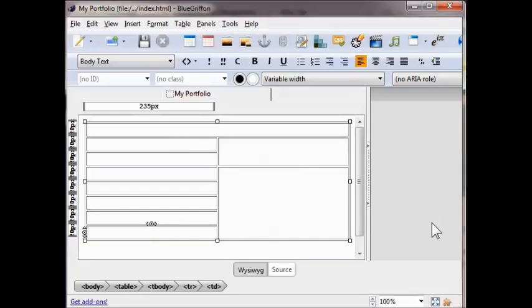Now, why do we have to do that? Well, there's a quirk in Blue Griffon. You can't join cells if you don't have a row beneath them. So that's why we have to do it that way.